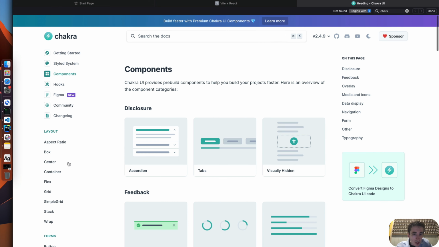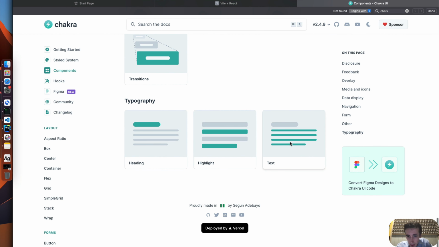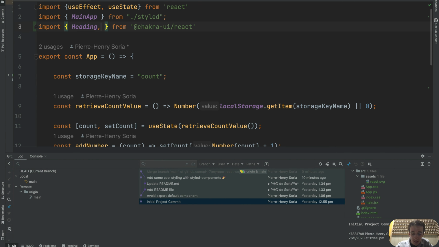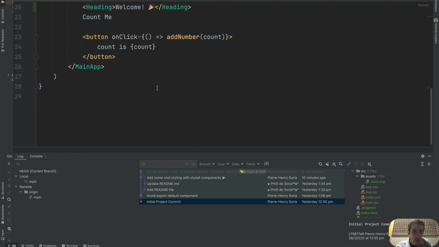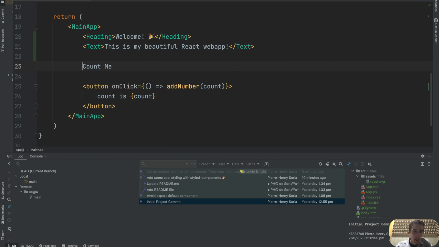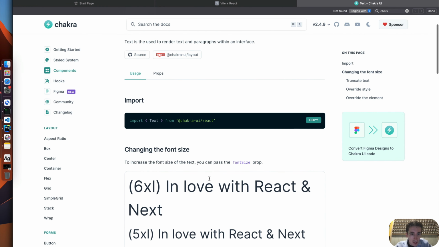Let's use another typography component, text. Let's use text. So here I will import text as well, like this. And then here I will do text. This is my beautiful React app, web app. Perfect, like this. And then we can use again here text count me, like that.